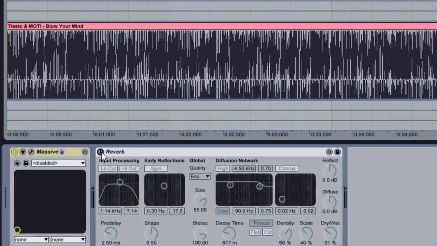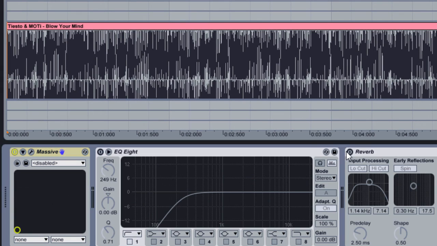Next, we're going to be adding just a fair amount of reverb to each of these. And on the pad synth, I'm going to be cutting off everything below 250 Hertz. So let's listen to what they sound like together.